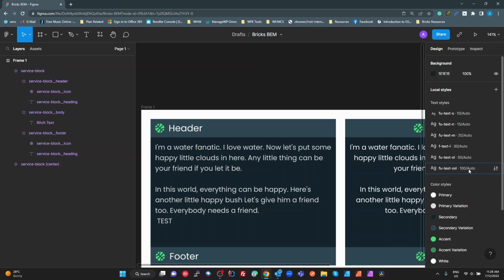Now, because we don't have a spacing style that we can relate this to in Figma, what I thought I would do is in Bricks, I would relate to these for spacing. So I'd create variables in Bricks for FU, SP for spacing, S for small, and I'd use pixels. So FUSPS would be 10 pixels, FUSPN for normal would be 15 pixels.